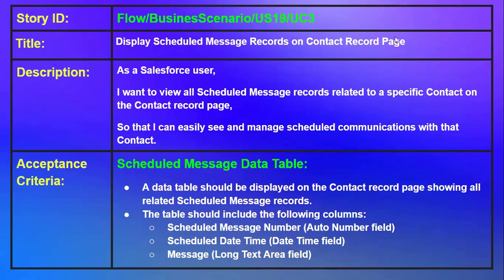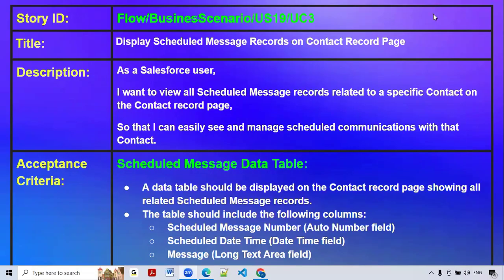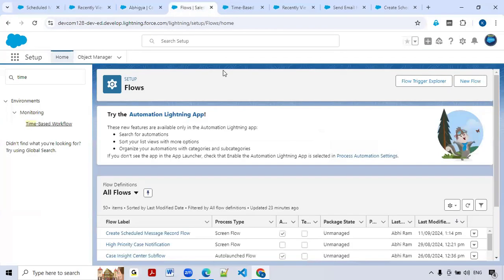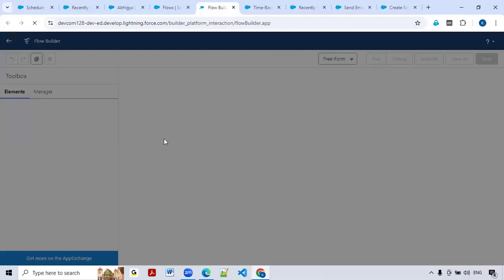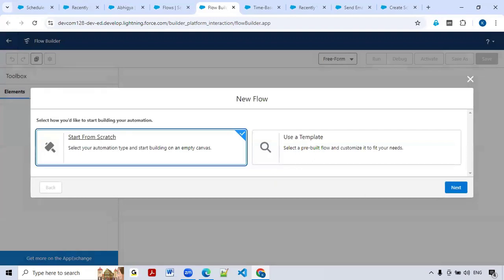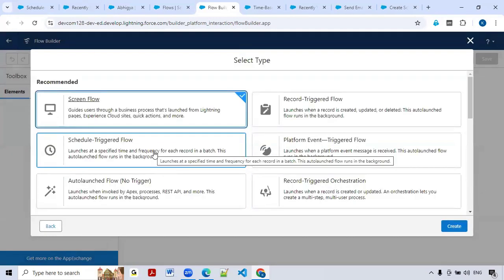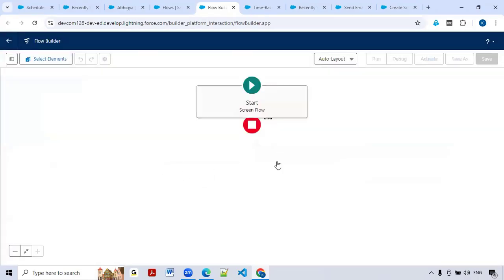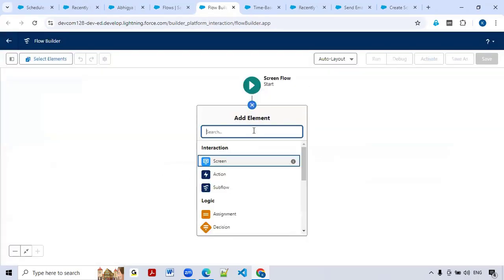Let's come here. We have to create another flow. Come to Flows and click on New Flow. Start from scratch. Now here we have to display the contact-related scheduled message records, so I'm going to select Screen Flow. Click on Create.